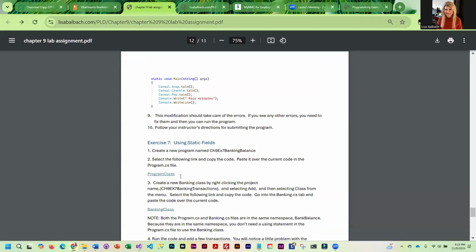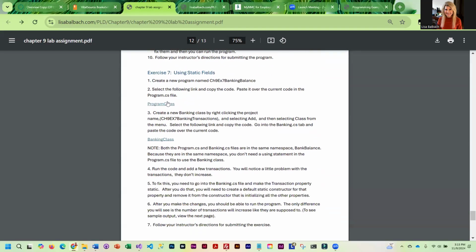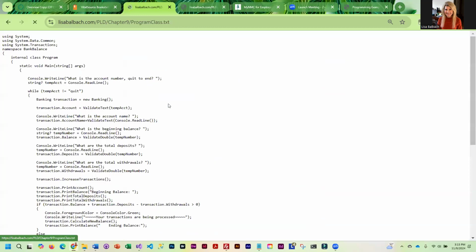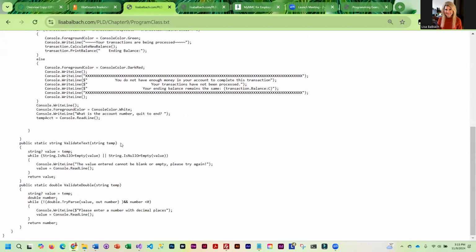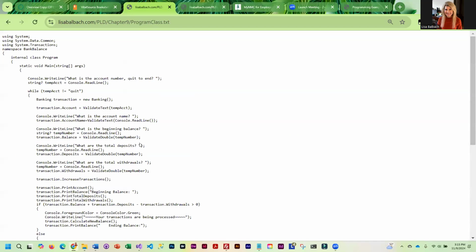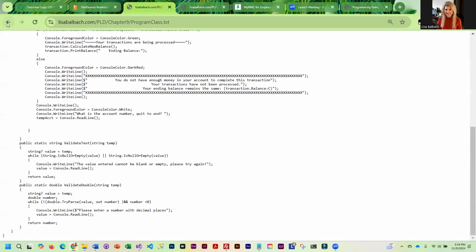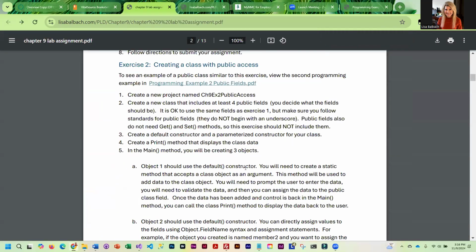Okay. And this last example deals with a static field. So this is going to be a little longer. So you are going to create a new program for a banking balance class, and you're going to select this link and copy all the code. So I'm giving you quite a bit of code, as you can see. I'm going to copy and paste that code.